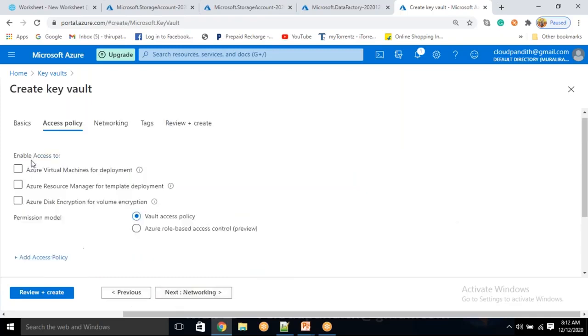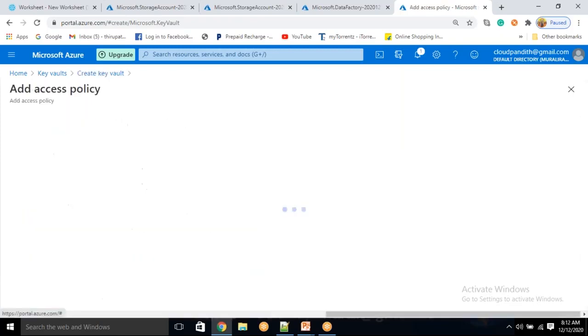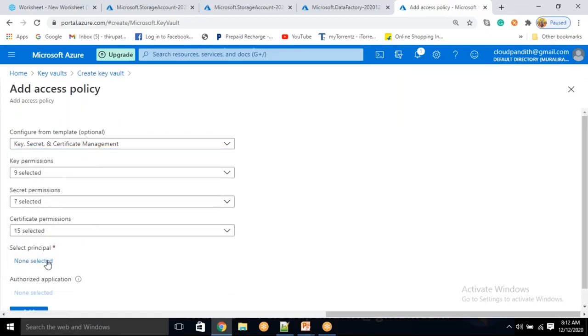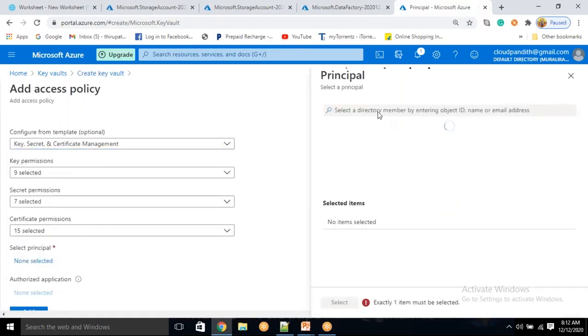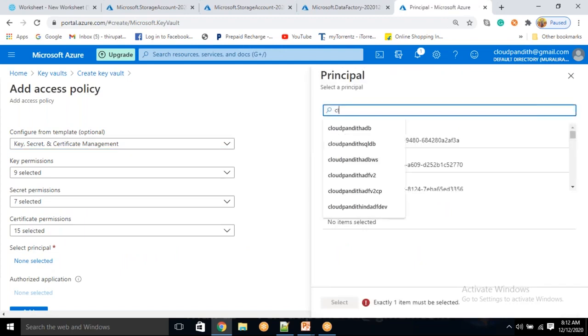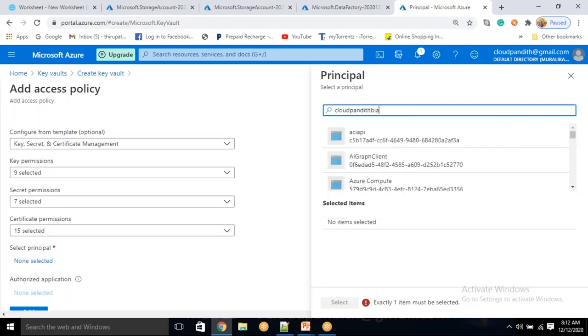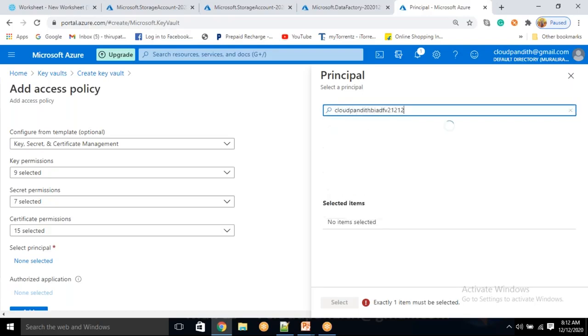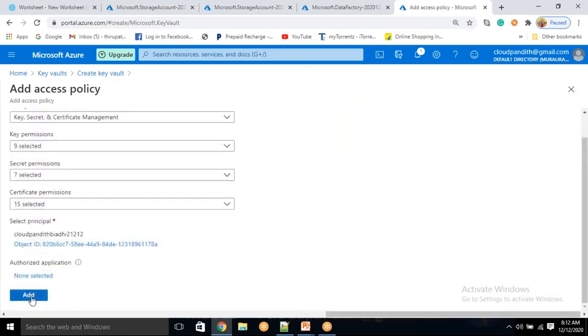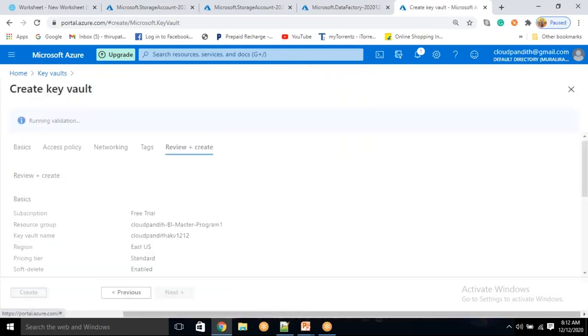Click access policies. Let's add the ADF here itself, add access policy. So full access I'm granting to my ADF. Click selected. So what is the data factory name? The data factory name is cloud only BI ADF V2 total. Select it, click select, come down, click add, then review plus create.